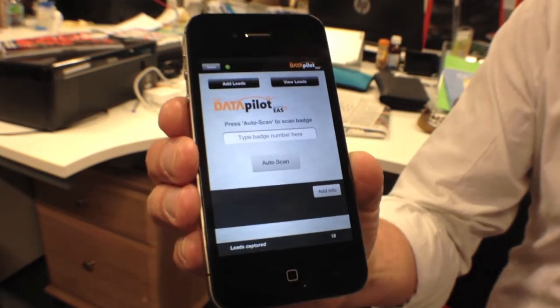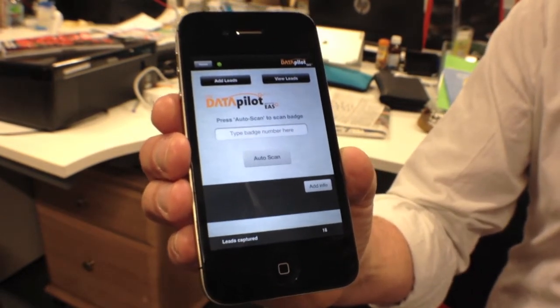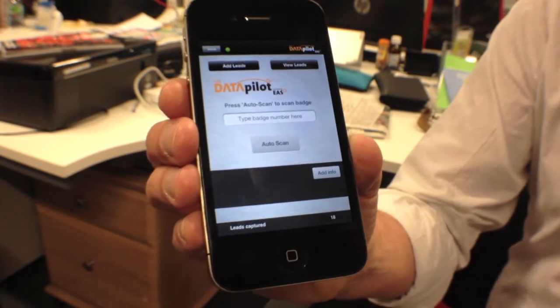And Peder, of course, another key thing of this app is the way that it can manipulate the data afterwards. Just tell us a little bit about that.